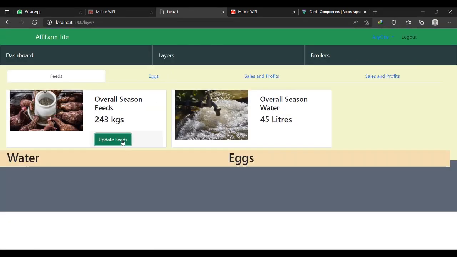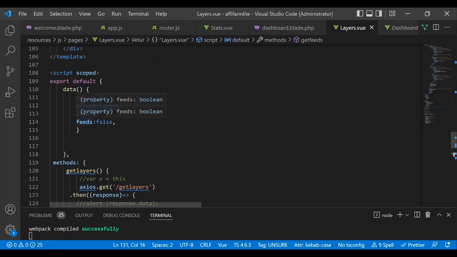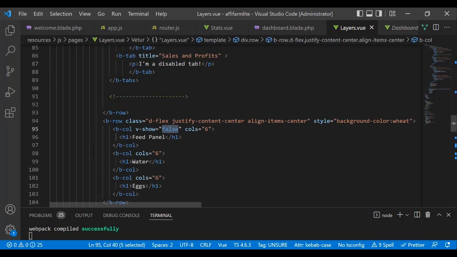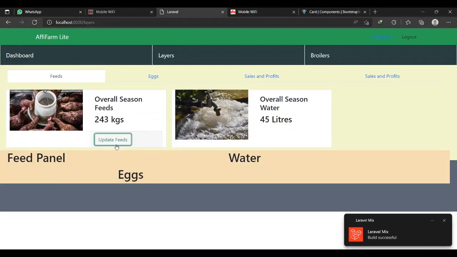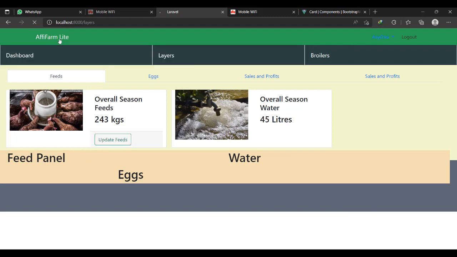Update feeds is supposed to show, so by default it's on false. So this dot feeds show is by default on false. So it should take in now the feeds value, okay? So it should take in feeds. Great. So which means if I click, it's supposed to be by default on. All right, so let me load it again.